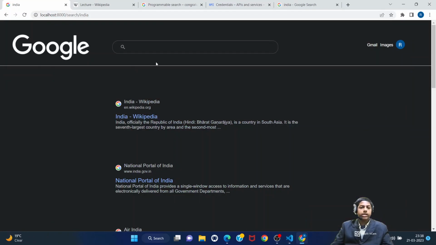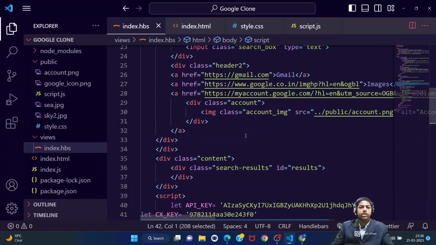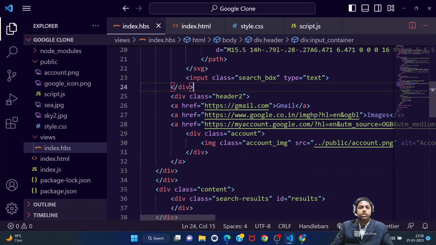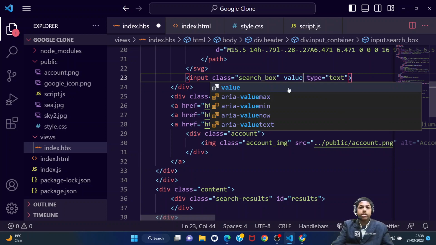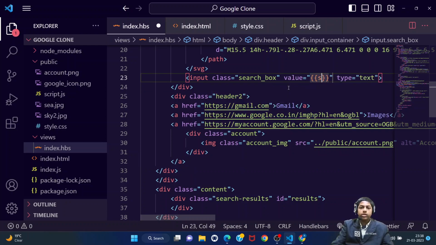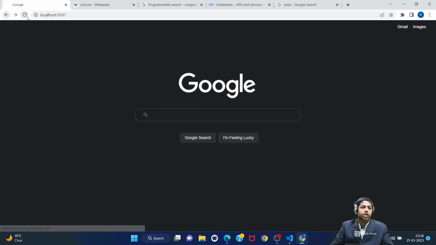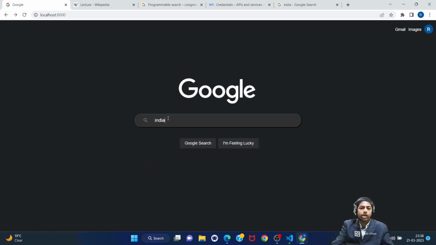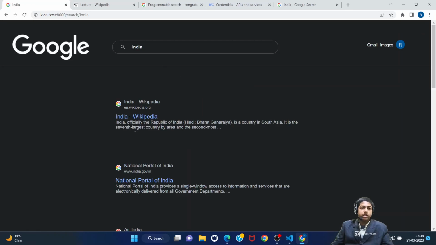Okay, one more thing is left in the input box. There should also be India. So in the input box, we are going to give it a value equal to this search. Save it, go back, reload it. Now we are going to get India. Google search. Now you can see, oh my God, that's working, man.